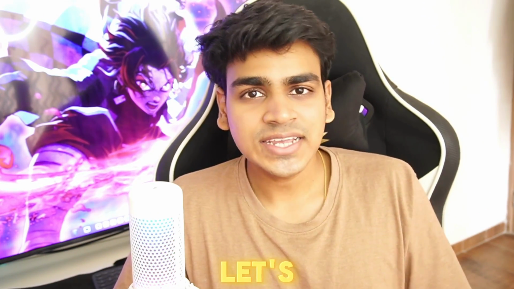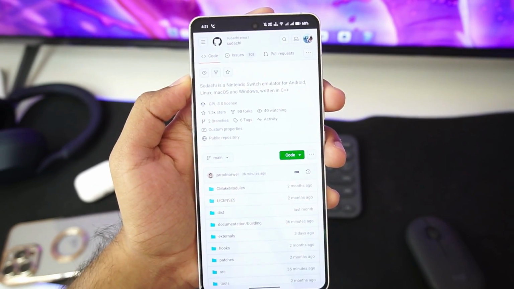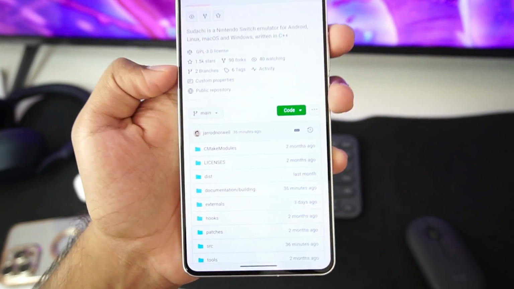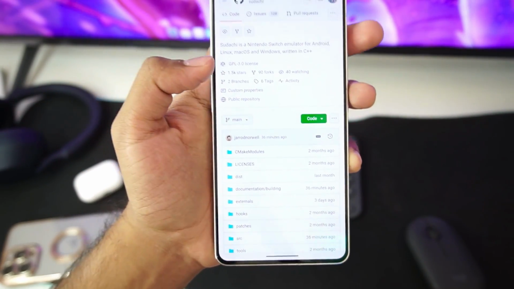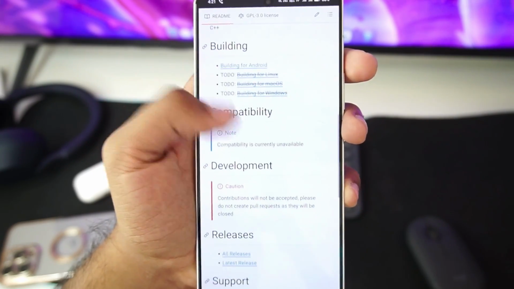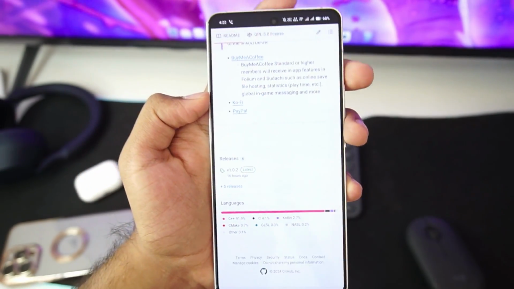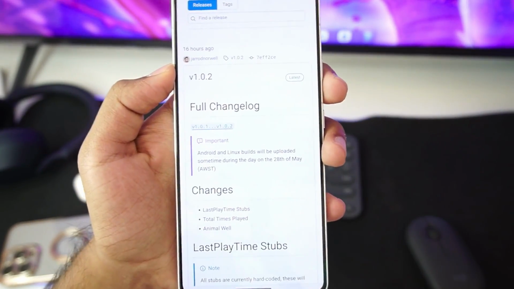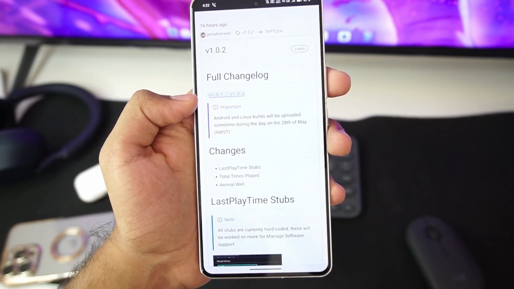With that being said, let's take a look at this brand new update of Sudachi emulator. So right here on the official Sudachi emulator GitHub page, you'll be able to see that the developer is working actively. The last commit was made about 36 minutes ago as of filming this video. Nonetheless, Sudachi emulator for Android version 1.0.2 has been released. As you guys can see, it was released 16 hours ago, but the Android build of this version was released just few hours ago. As you guys can see, full changelog has been given by the developer.